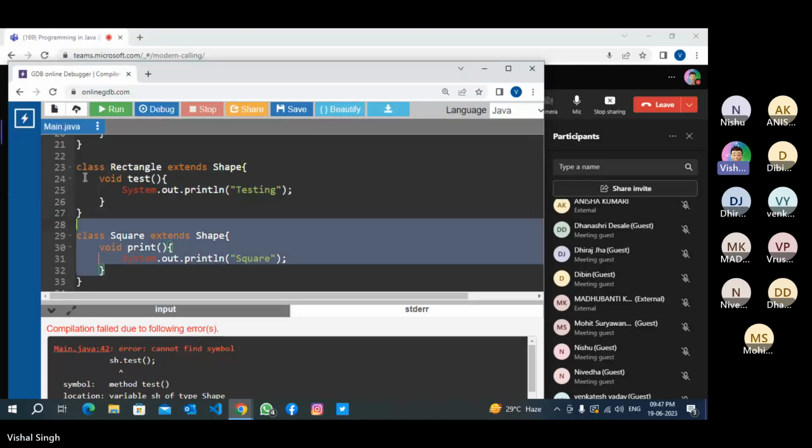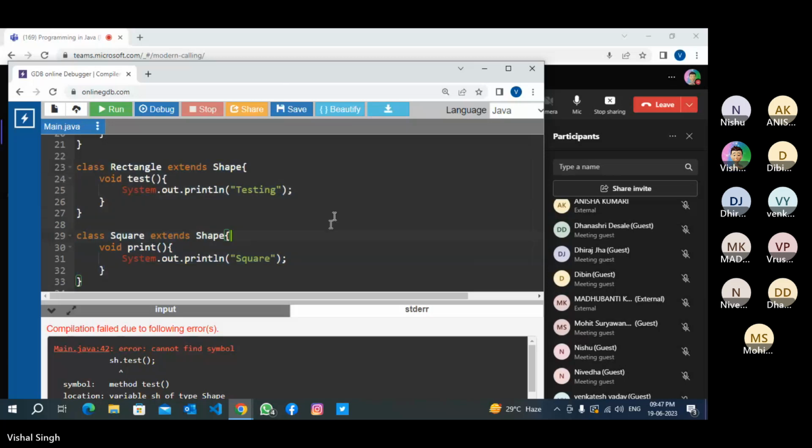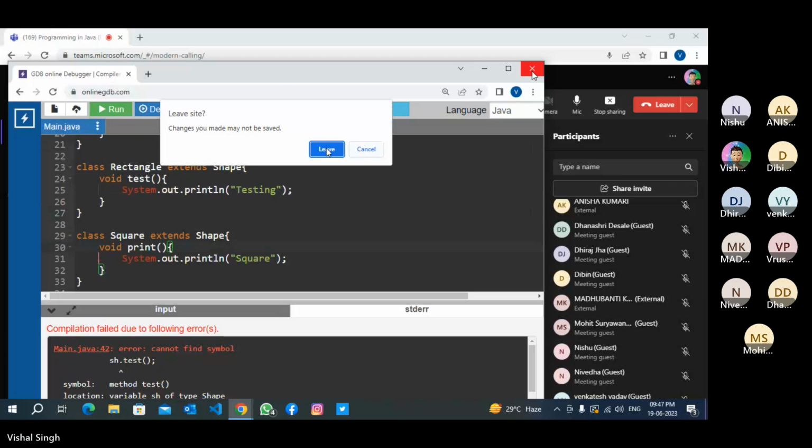So this topic is completed. Tomorrow we'll be discussing abstraction. Inheritance is completed, and the object-oriented principle of polymorphism is completed today. Tomorrow we'll complete abstraction. Okay, that's all.